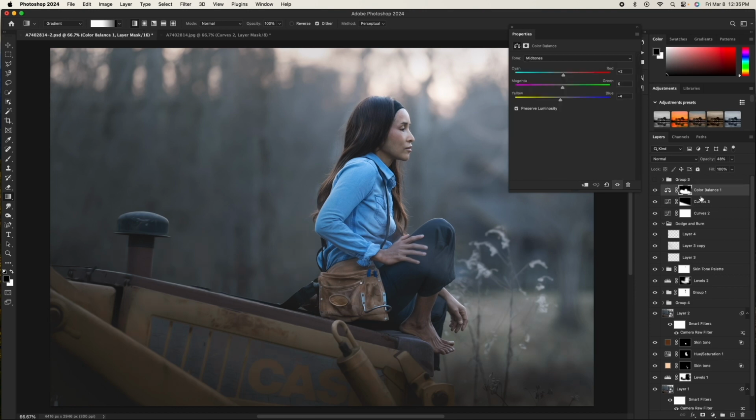Next one, color balance. I use mid-tone and I bring the warm tone a little bit more to yellow, minus 4, and then a little bit more cyan, 2. For highlights, same thing, I need a little bit more warm, so toward yellow, and then cyan a little bit of red. I think that's it. This is before and this is after.